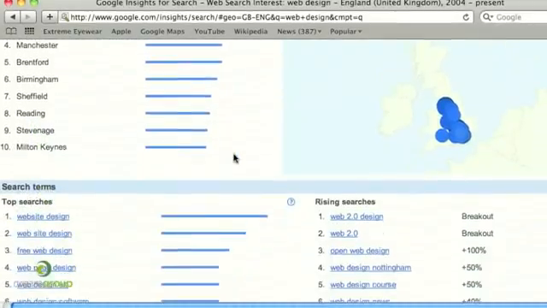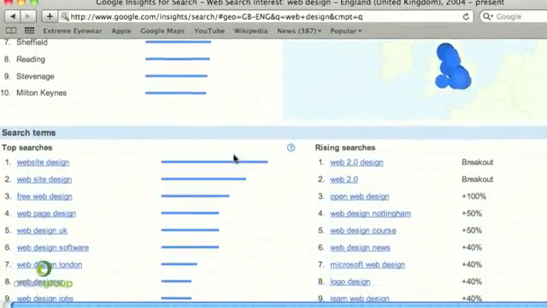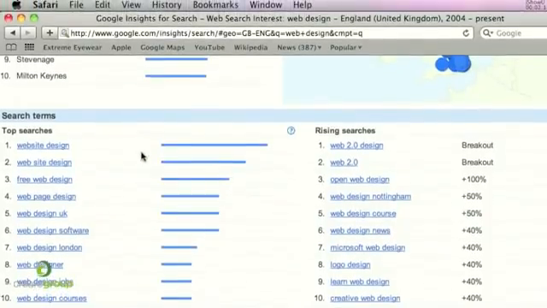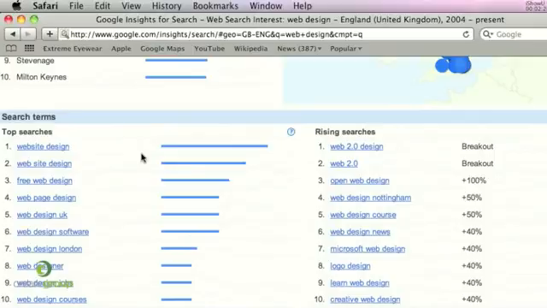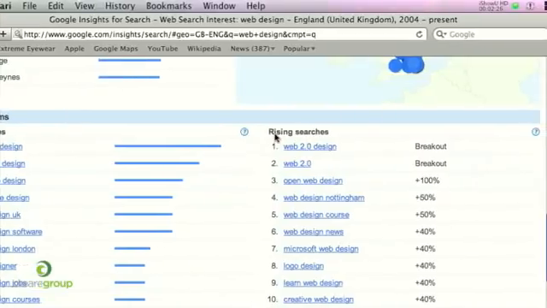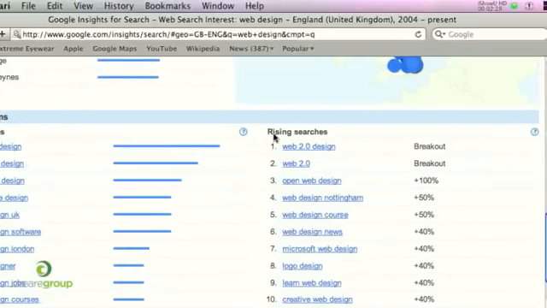Also, further down the page, you've got search terms that are related to the phrase that you've queried: website design, free web design, web page design. Again, all keywords which could go towards your campaign. It also shows you the rising searches, which again is really helpful. If you are thinking about what phrases might work in the future, it's telling here that Web 2.0 design has risen in search volume over the last couple of years.